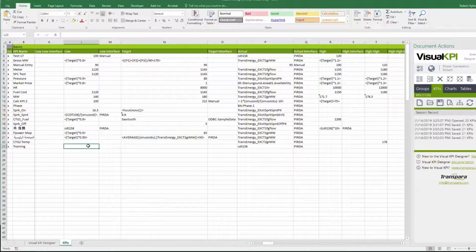You don't have to have a limit. You don't have to have multiple limits. You don't have to have all of these filled out. Okay, the second option is just a fixed value, like 90. And let's do that over here. Let's put 95 as a fixed value for the low limit.